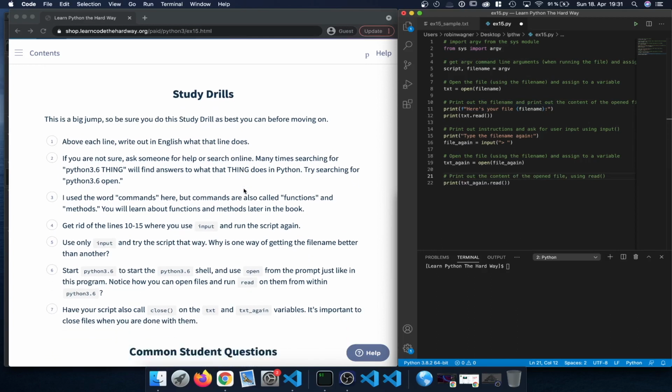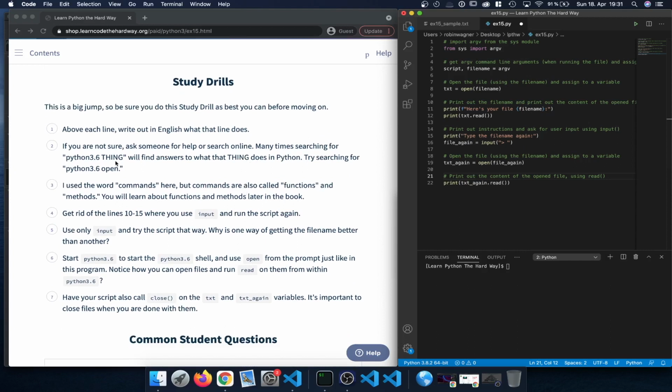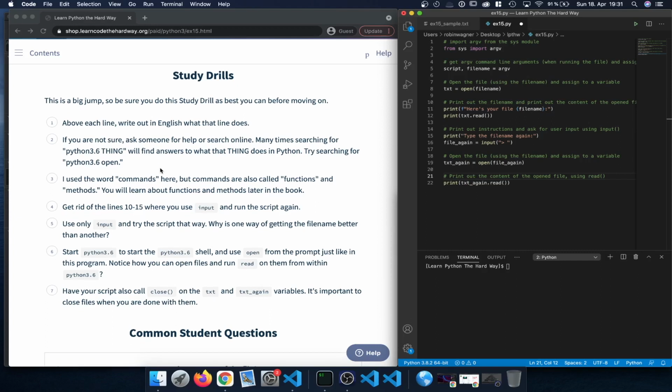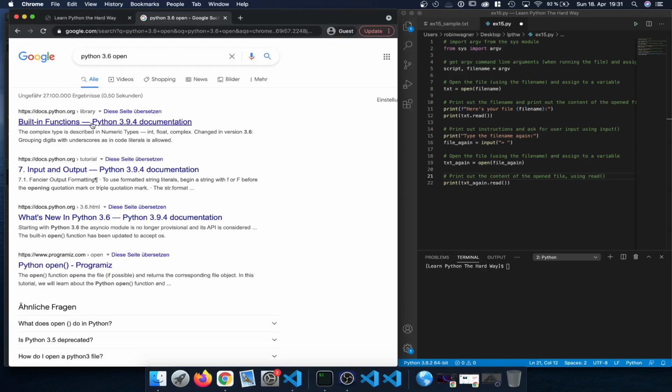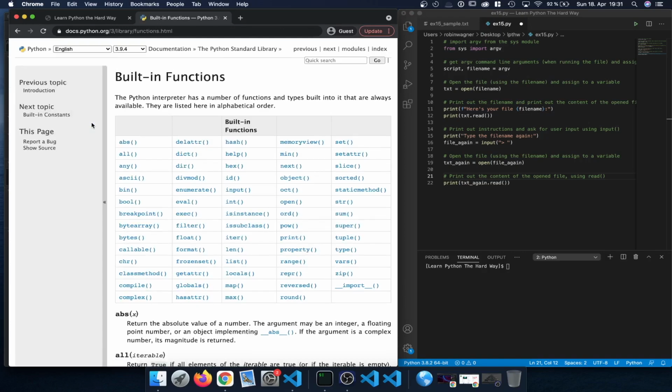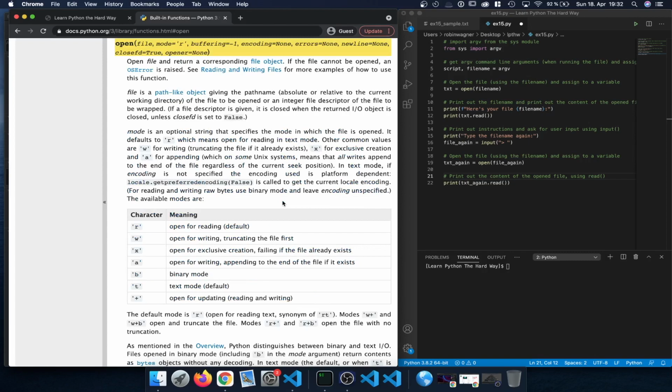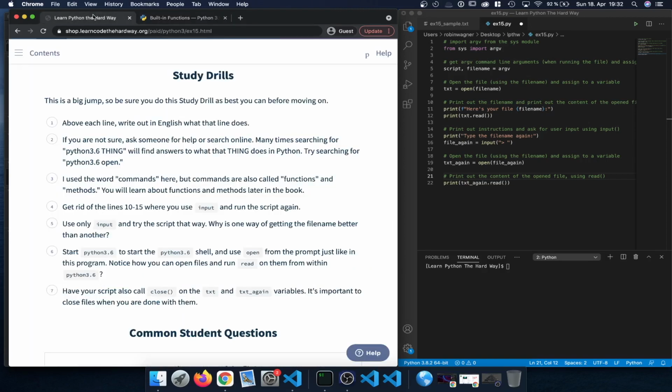The next one is, if you're not sure, ask someone for help or search online. Many times, searching for Python 3.6, and then whatever we search for, will find the answers of what the thing does in Python. Try searching for Python 3.6 open. All right, so let's do that. So here the first hit is actually the Python documentation. Here we find the built-in functions of Python, and they should be ordered alphabetically. Here we have the open function, and here we see the information: open file and return a corresponding file object, and some additional information, some arguments we can provide, and so on and so forth. All right, let's go back.